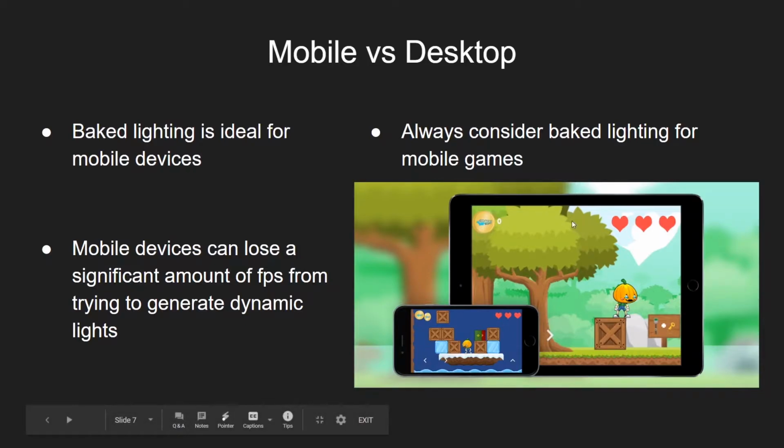Take this little game down here. This is a 2D game, which I'm not exactly sure how lighting in 2D games works, but if this was a 3D game, this is something we could light very easily. There's no shadows. It doesn't look like the lighting would ever change that much.